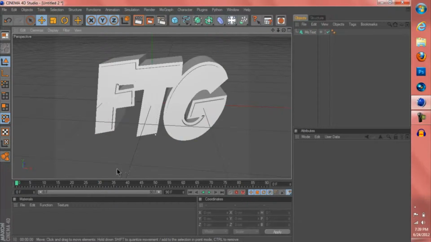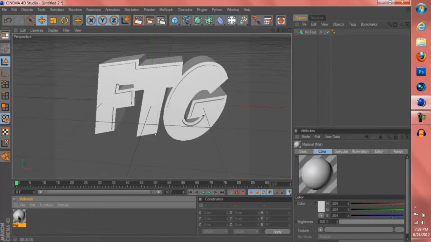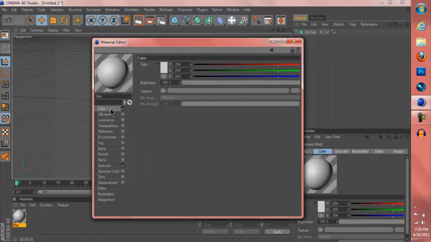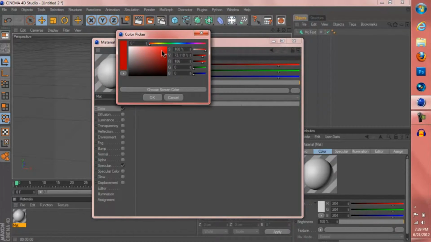So now that I have my text and I want to do colors, you're going to come down here to the bottom left, double click in this empty space, and a material will come up. Now double click on that material and click on color and this gray square, and you can change the color to whatever you want. I'm going to use green this time.